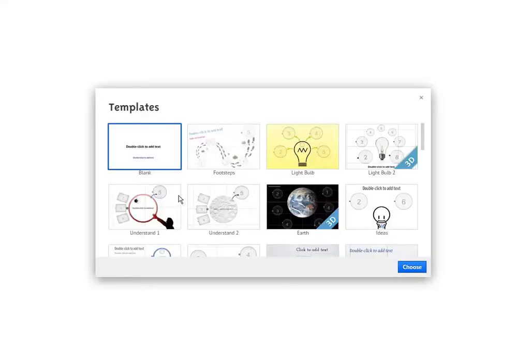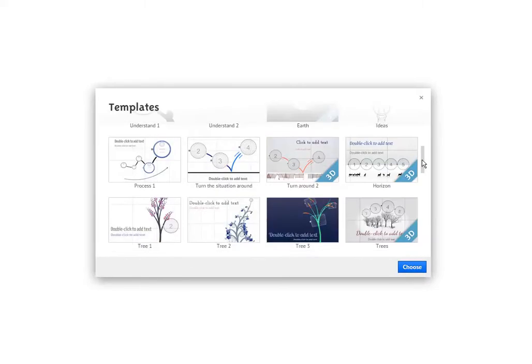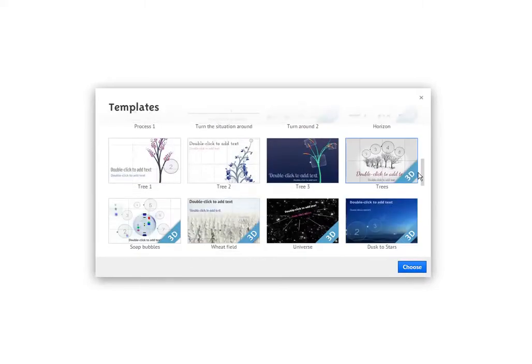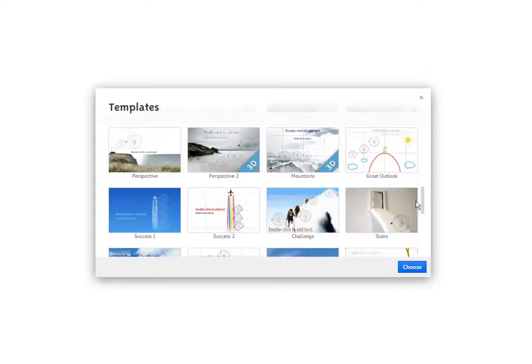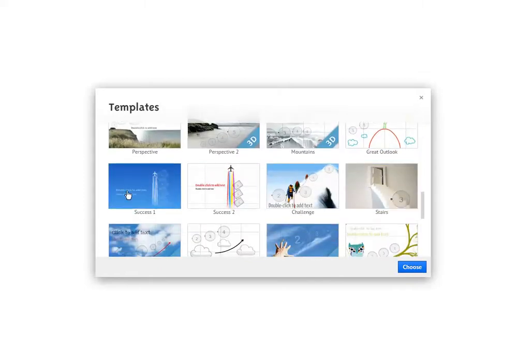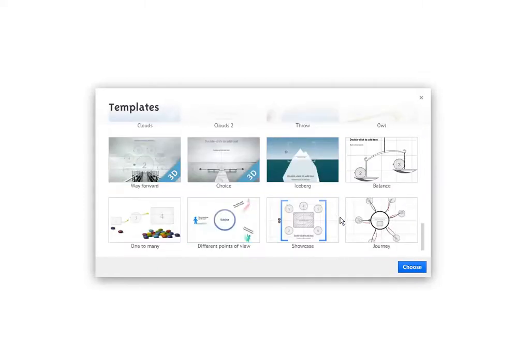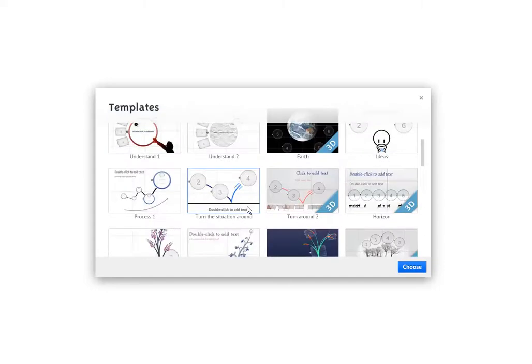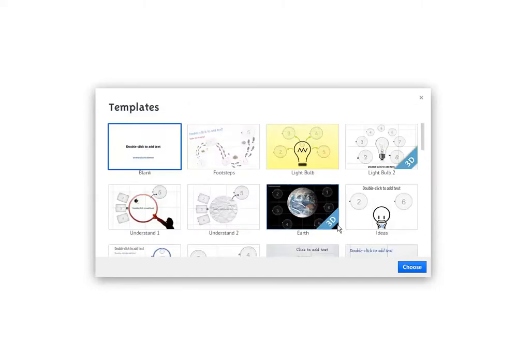Now, when I go to create this Prezi, I'm going to have some template options when I begin. I can start with a blank one, or I have 40 different templates down here that I can use. For a beginner, you may find it's easier to start with one of these templates to work your way around. For mine today, I'm going to just start with this blank one and say choose it.